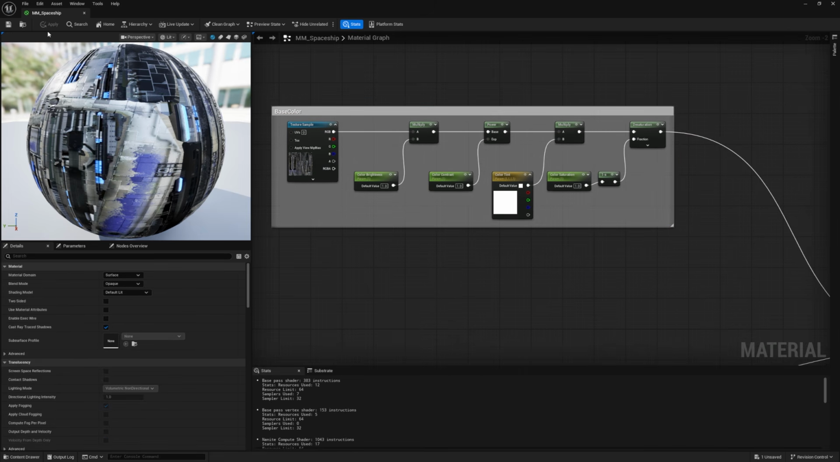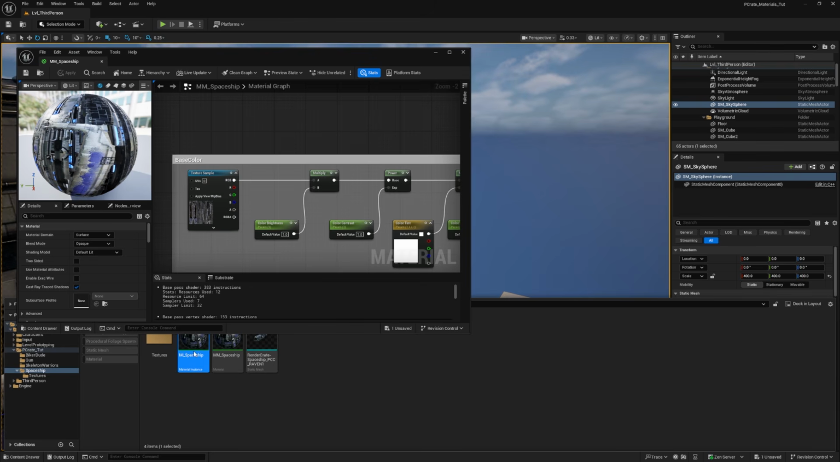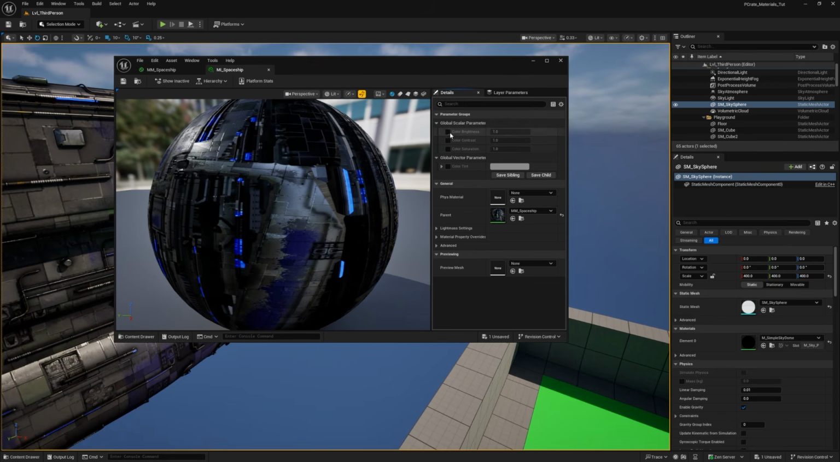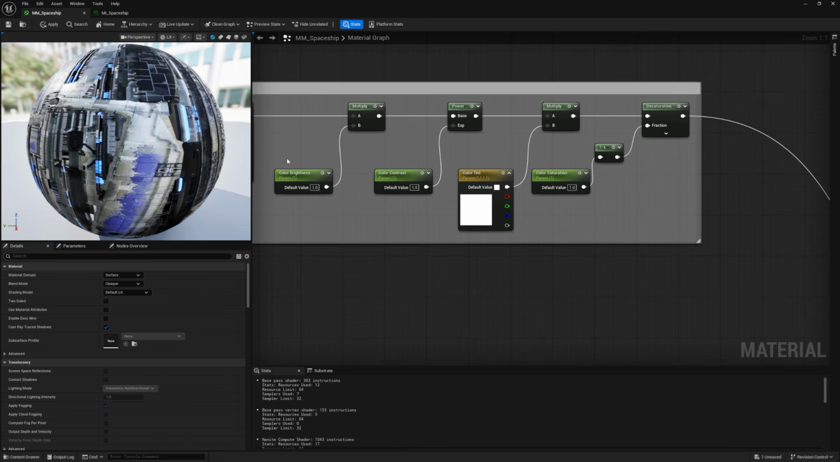Now really quickly before we move on, I want to show you one other organizing thing. If I save this and I open up my material instance, I can see that we have color brightness, color contrast, color saturation, and color tint, but they're not grouped together. They're in these weird groups called global scalar parameters, global vector parameters. I want to organize this better because it's not really intuitive or user-friendly to see these group names that are just kind of technical.